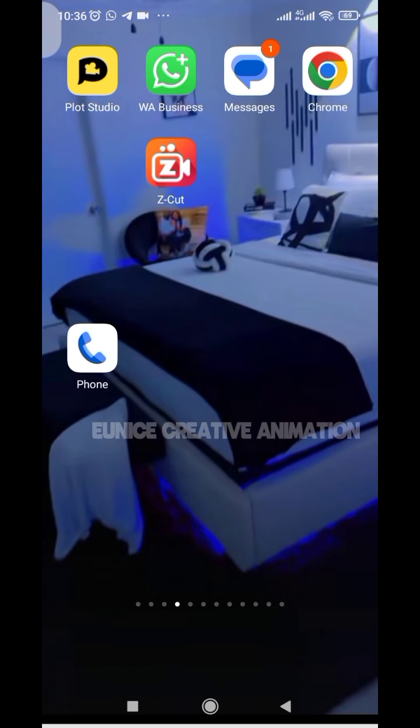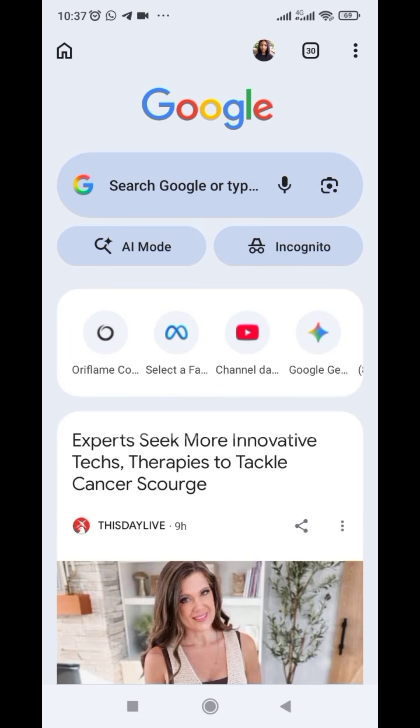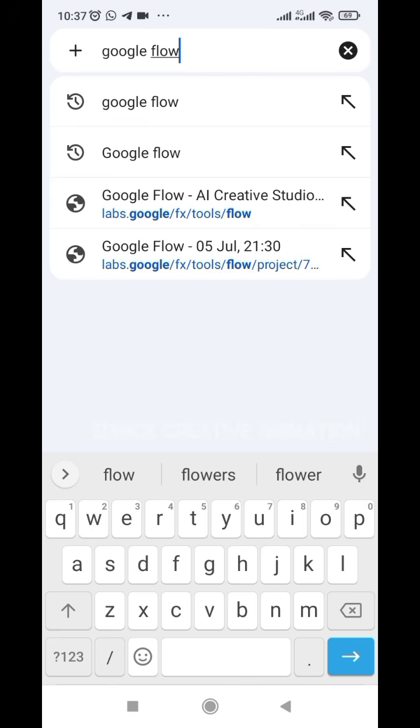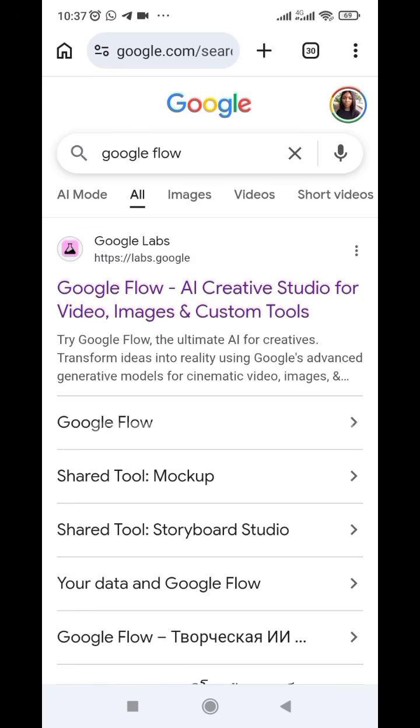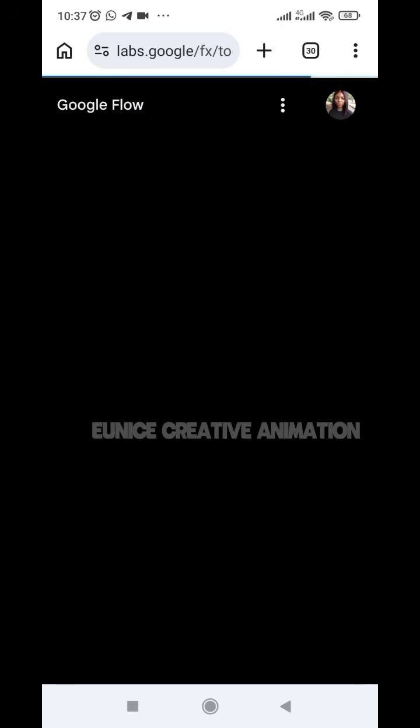So all you have to do is to go to your Chrome browser, type Google Flow and search. Now when it opens up, you're going to see Google Flow, AI Creative Studio for video, images and custom tools. That is the one you're going to click on. Alright? So click on it. When it opens up, it's going to show you where to select your email. You have to choose an email account. Alright, so select any email of your choice.